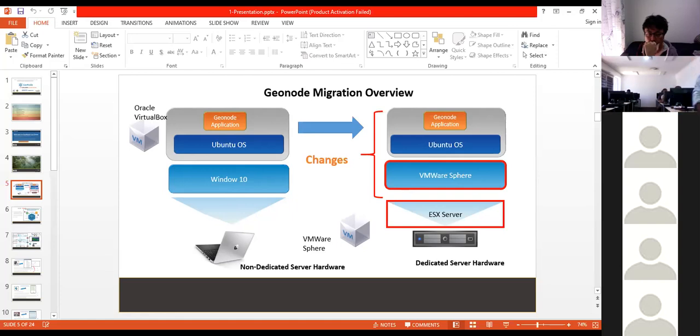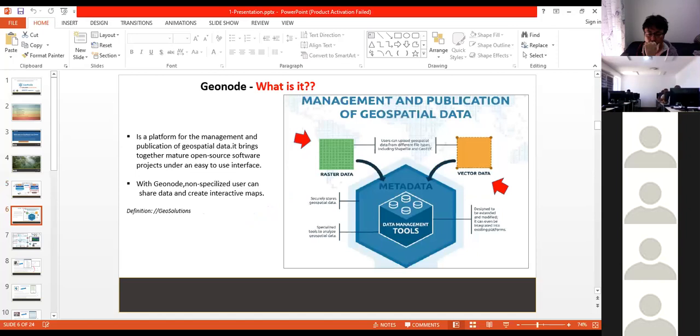While discussing the journal, it's important that we know a little bit about the details of the journal. It's a platform for management and publication of geospatial data. Not any other data, but it really refers to geospatial data. So it brings together major open source software projects and an easy to use interface. All those components I'll discuss later. But what it brings here is you actually manage two types of data that go into journal.